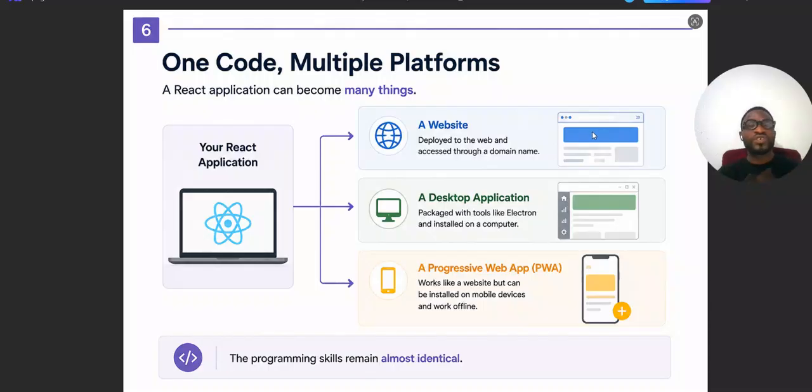So a React application, you can use it for many things. You can use it to build websites. You can use it to build web apps. You can use it to build desktop applications, which we call software. Those are the ones you can download and install. And you can also use the same React code to build PWAs, progressive web apps. They work like a website, but they can be installed on mobile devices and they work offline. So the programming skills are literally identical.